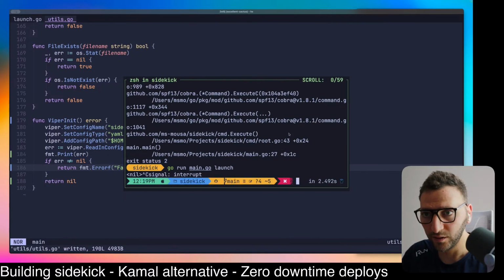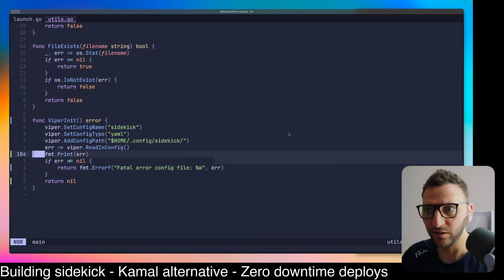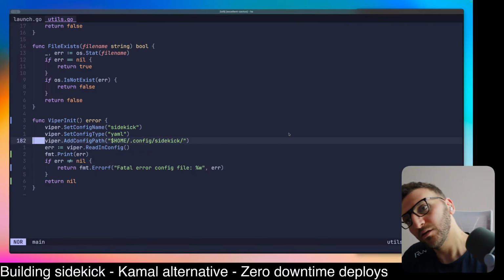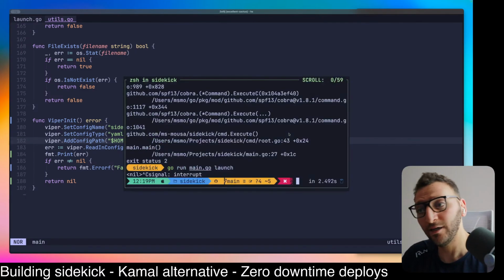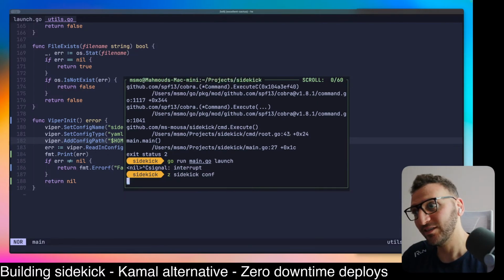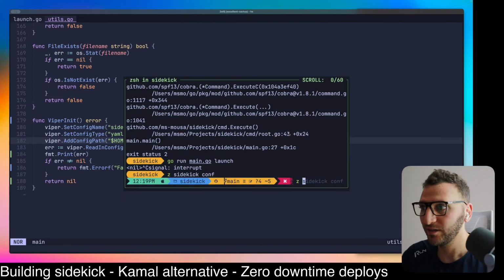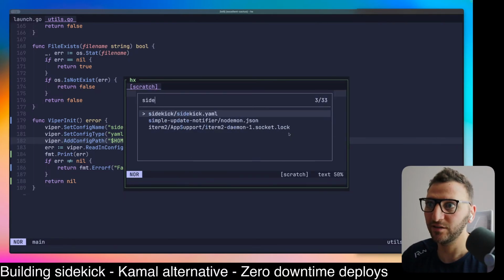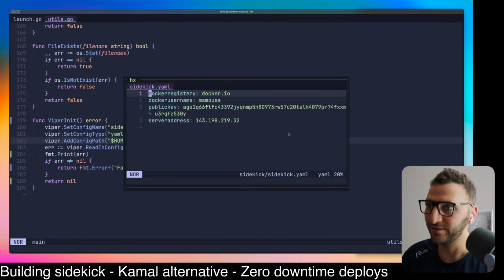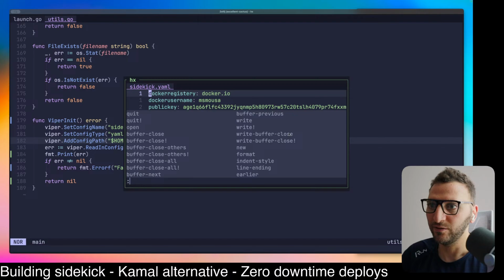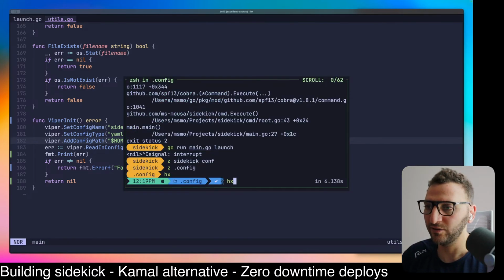Whoa. This error is nil. Yeah, that makes sense now. It does make sense, my man. Config x sidekick, because the file is there. Ah, so we actually need to delete this file.